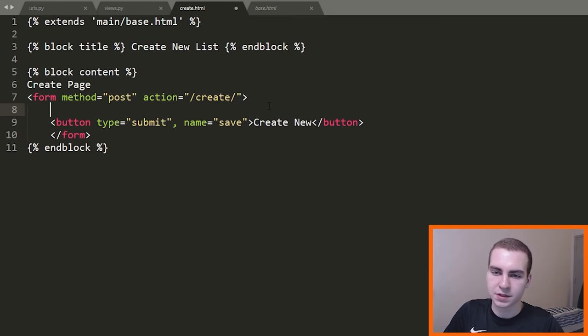And then above all of this, you're going to do all of the different fields in your form. So for example, if you've got a username and password, you do an input field for username, input field for password, you give them some labels, some names, all that kind of fun stuff.